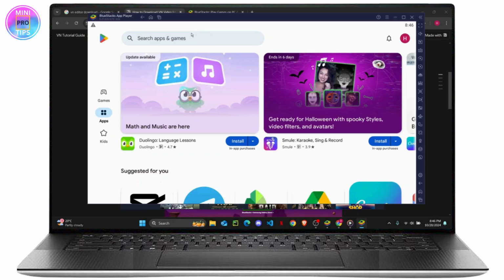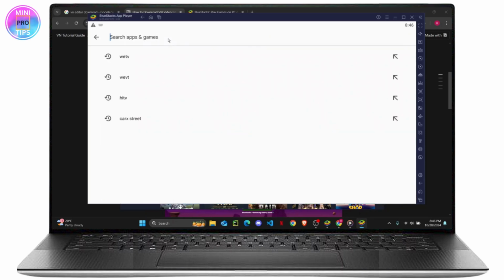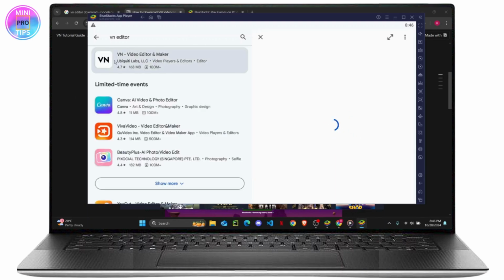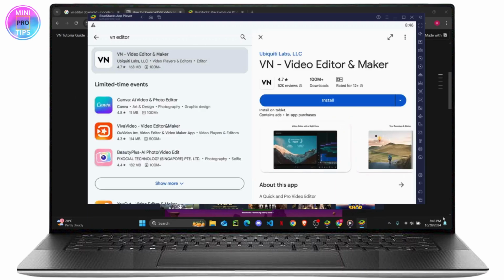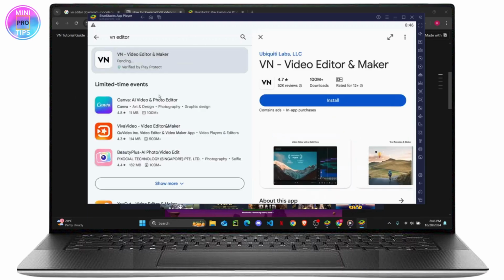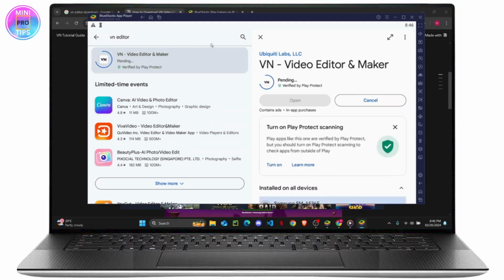And now you can just search for VN Editor on the search bar. So just search for VN Editor. Now you will get your results right here. So just select the VN Editor app and then click on install. And that's how you easily download your VN Editor app on PC.